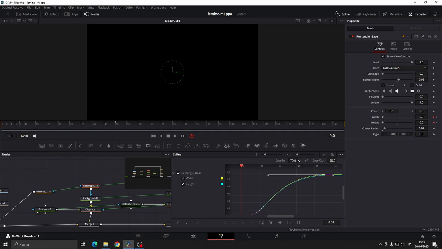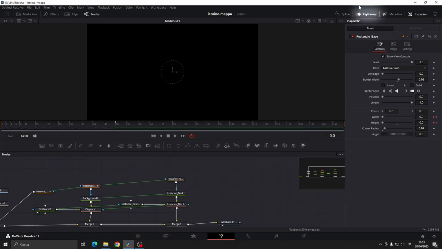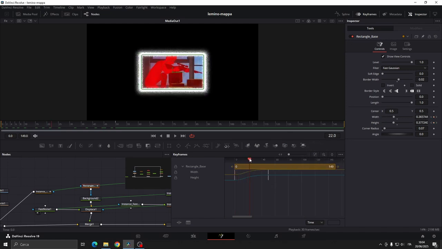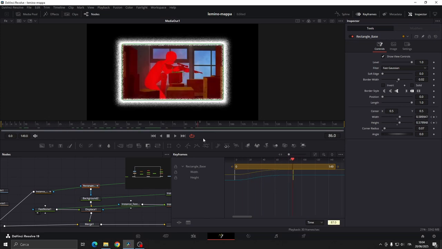Let's say we want the animation to be longer. We can go to the keyframes tab in the top right, click zoom to fit box and move the keyframes. Select them with left button and simply drag them. This way the animation will start later, or we can bring them closer together, or just move one keyframe at a time if needed.